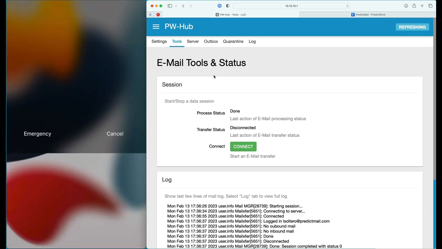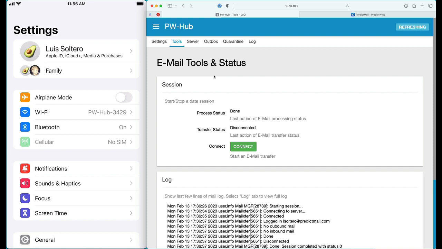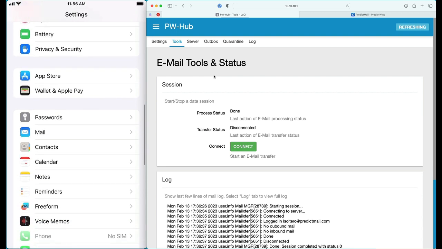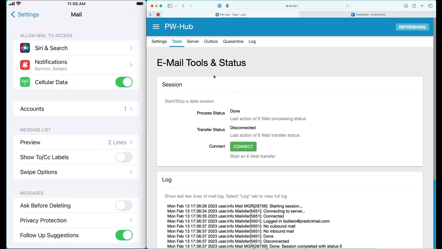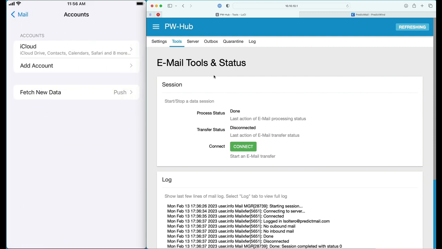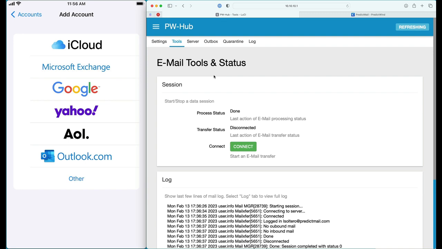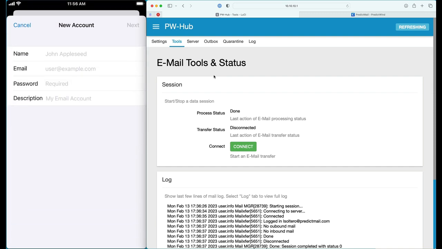All right, now we'll move over to our iOS device and configure the email program to work with the hub. So the first thing you need to do is make sure that indeed you're Wi-Fi connected to the hub. Indeed we are. And then you will navigate down in settings to the Mail app. You will select Accounts. You will add an account, and you will select Other for your account type. Then you'll select Add Mail Account.